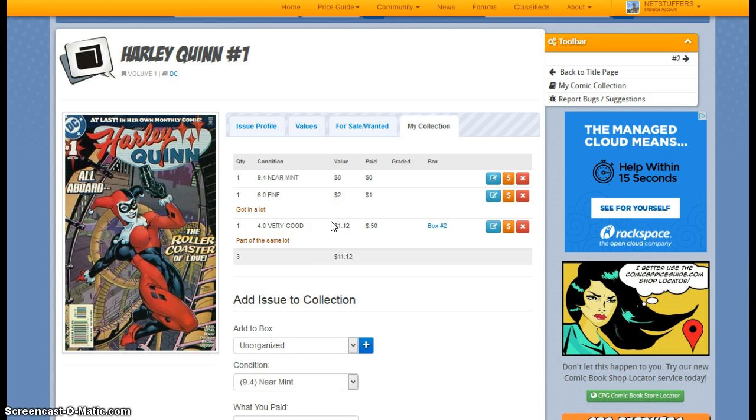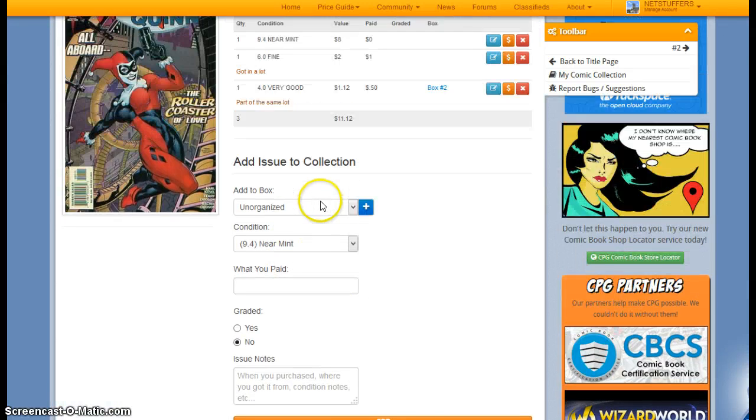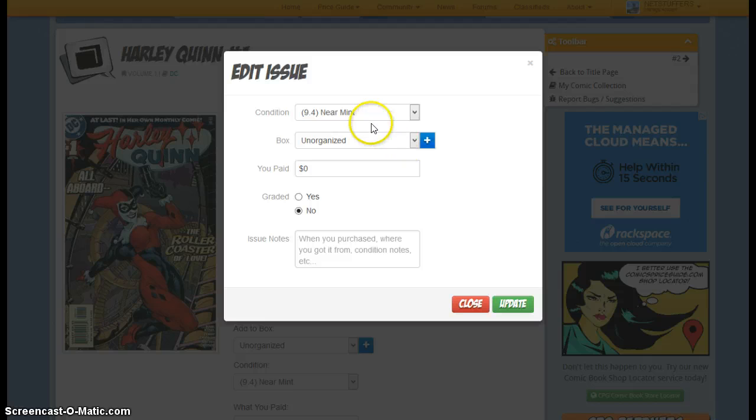This is also the page where you can edit this information. So if I wanted to add more books, I could add it with this form, but if I wanted to come in here and, oh, I forgot to enter in the paid value for my 9.4, so let me click on edit, and I paid $2 for the 9.4, part of the original lot I forgot to enter before.